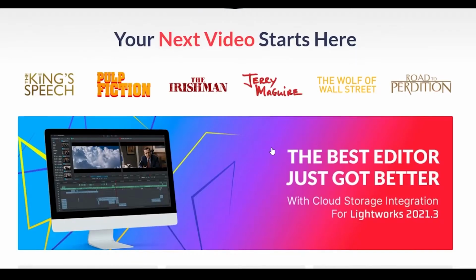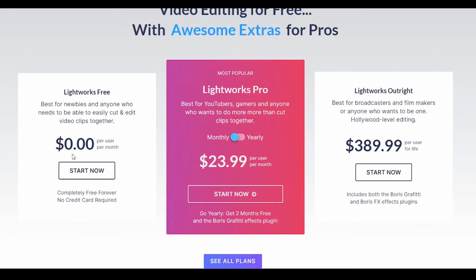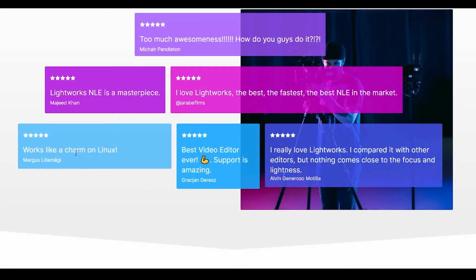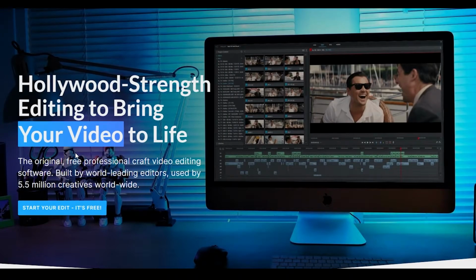Once you sign up, you will see their dashboard, and you can start editing like over here in this display. They have all the good features in their $0 plan, and over here you can also see some testimonials, and their video editor is really easy to use. Once you sign up, you can get started from their guide within a few minutes.